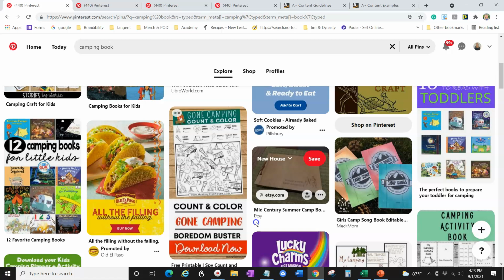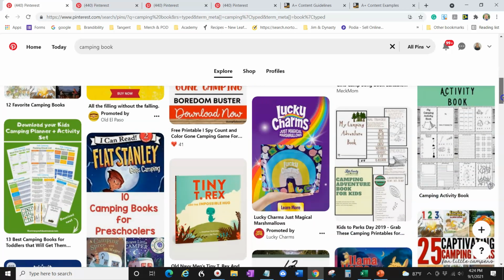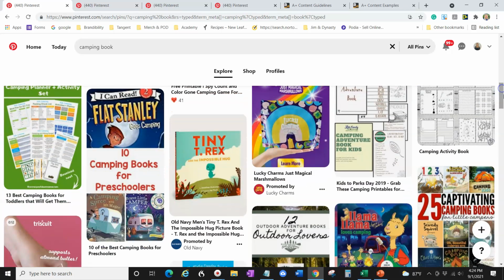So this would be a really great pin that would show an interior of your book, and then it would take them to that book on Amazon. So that's a really good thing to do. You wouldn't say download now, you'd say come check it out now, or get now, or something. If you were doing kids books, these are kind of fun.